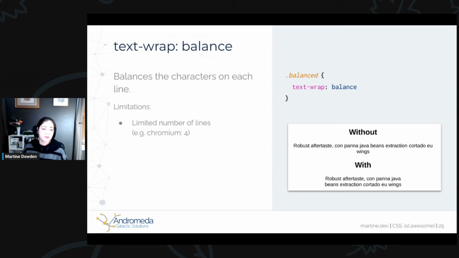Text balance, text balance specifically. I find this one particularly cool because it allows the browser to determine, instead of having the concept of an orphan right here, right? We have this one word that ends up stuck at the end, and that's not visually particularly pleasing, to have this very long line and then this one word at the bottom. What text wrap balance allows us to do is just tell the browser, hey, if we get into a situation like this, balance out my text, right?